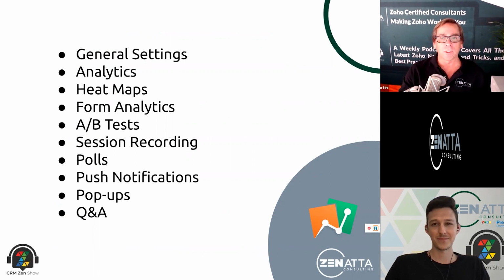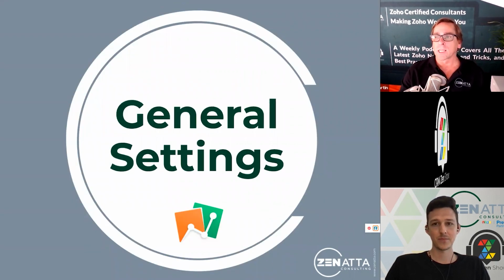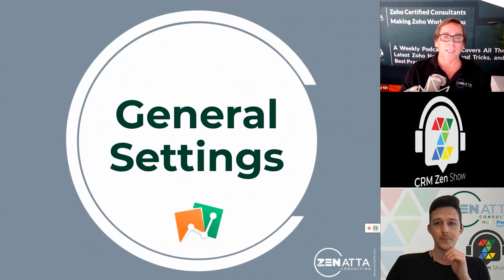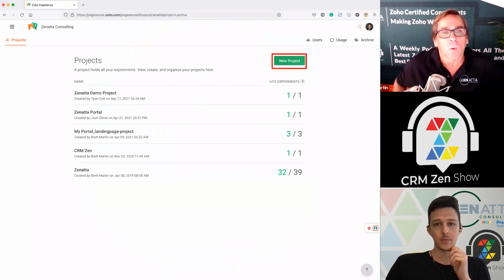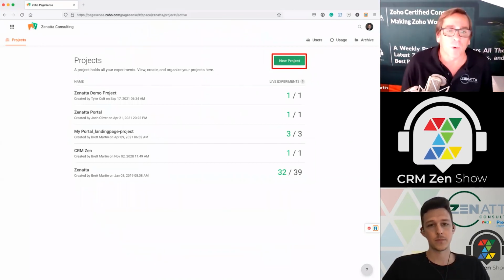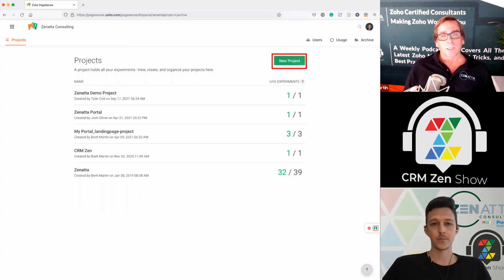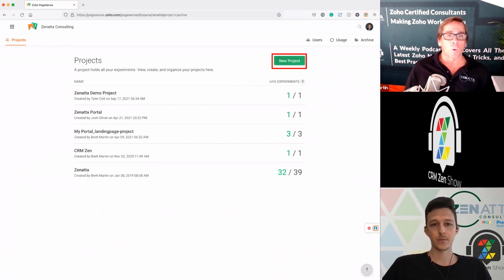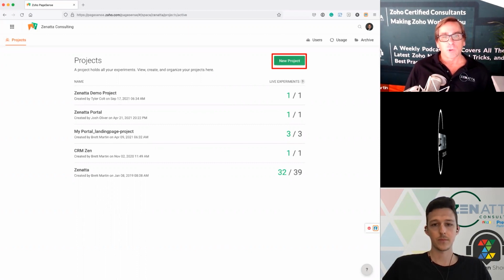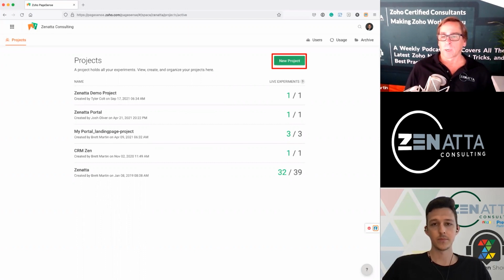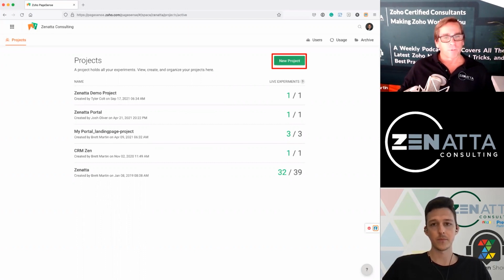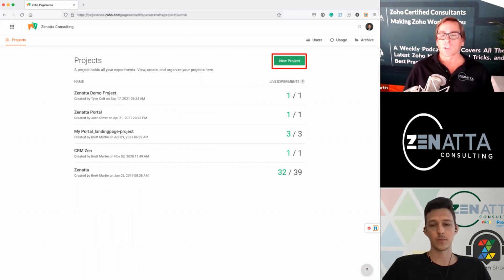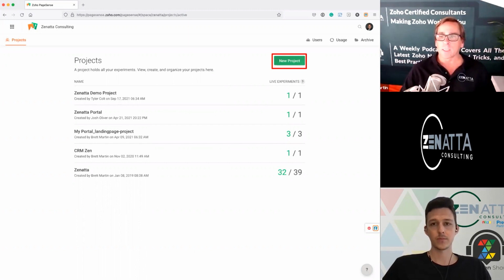First of all, we'll go into some general settings here and talk a little bit about what PageSense does. It is a product where you put a little bit of code on your website, and that is going to track pretty much everything a visitor does on your website, whether they're in a form and they abandon a form, or what elements get clicked on the most. It also has a ton of other features we're going to go into in detail.